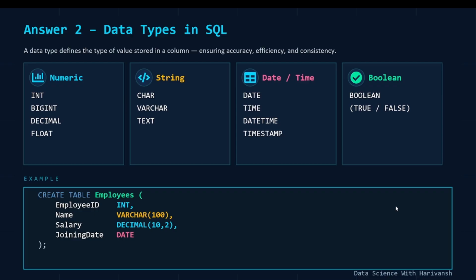Timestamp is similar to date time but is typically used for recording when a row was created or last updated, and it automatically adjusts for time zone differences in some database systems. The fourth category is Boolean data type. Boolean stores only one of two values, either true or false, or equivalently 1 or 0 in some databases. It is used for binary flags such as whether a user is active or inactive, whether a product is in stock, or whether a transaction has been verified.